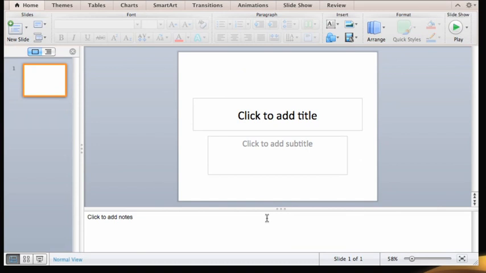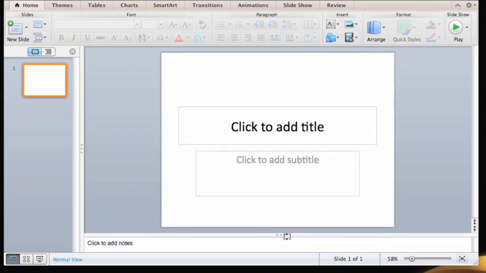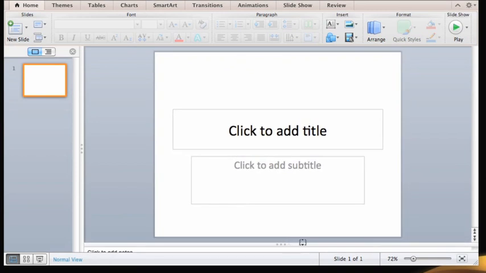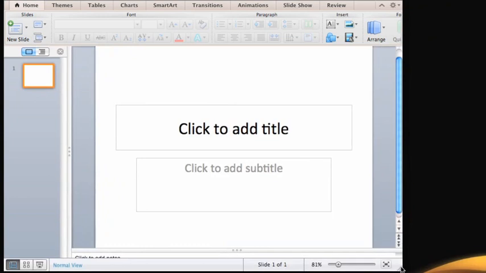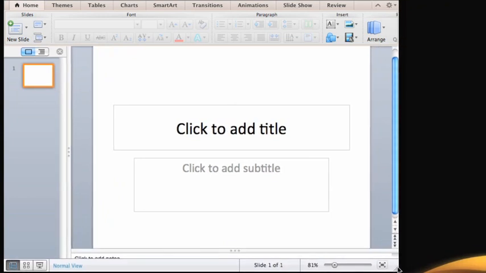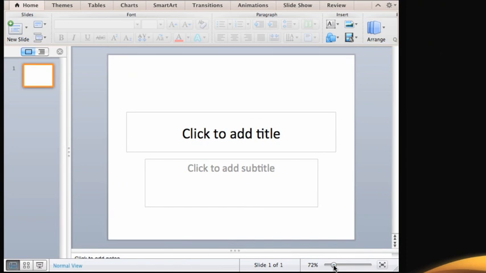Before moving to the next lesson, let's do a few things to set up our working area. First, drag the border between the slide and Notes pane to reduce the size of the Notes pane. Drag this handle to resize the presentation window, and use the zoom slider to make the slide fit better in the window. Okay, in the next lesson we'll learn to insert slides into the presentation.